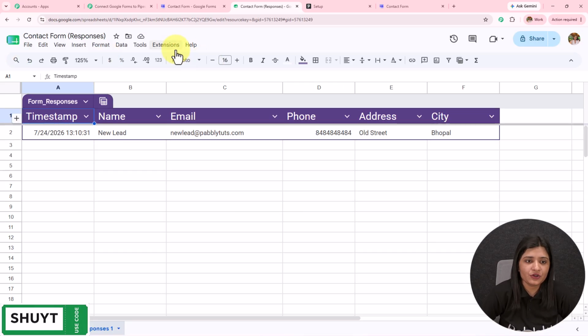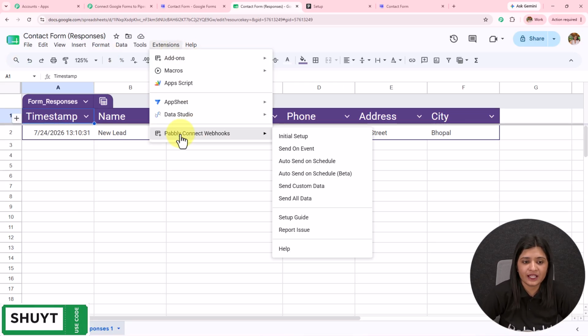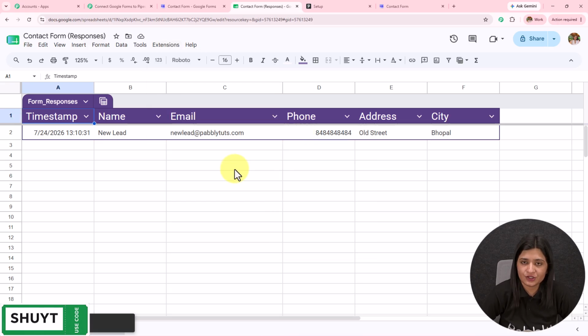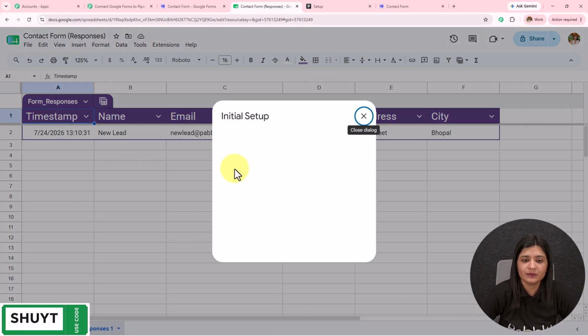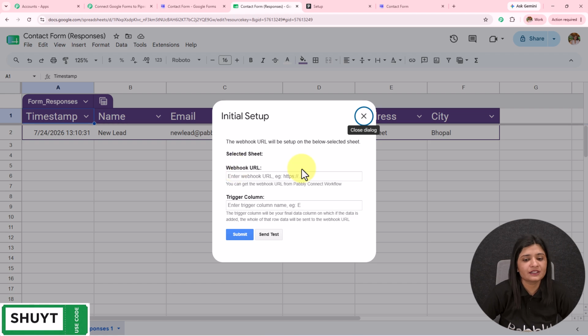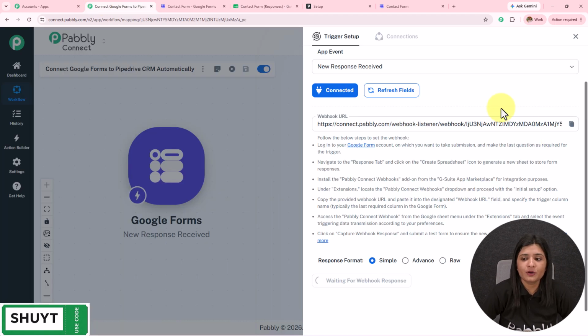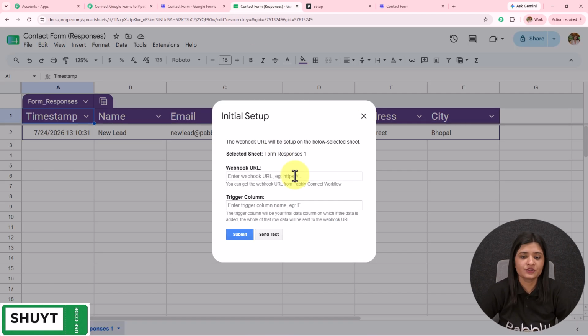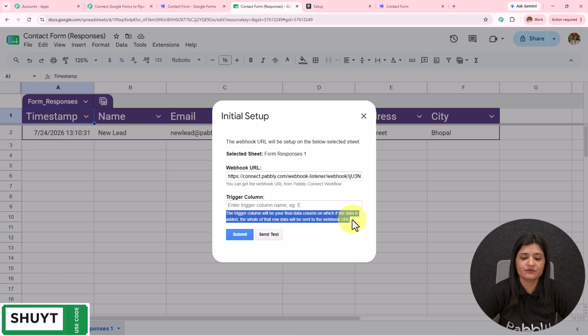As you do this, your extension will start appearing over here, and from here you have to go to the initial setup, where a dialog box will appear in which you have to enter the webhook URL and the trigger column. We have already copied the webhook URL from this workflow, so we are going to paste it here, and then we have to enter the trigger column. The trigger column will be the final data column, so that when data is added to it, the whole of that data will be sent to the webhook URL.